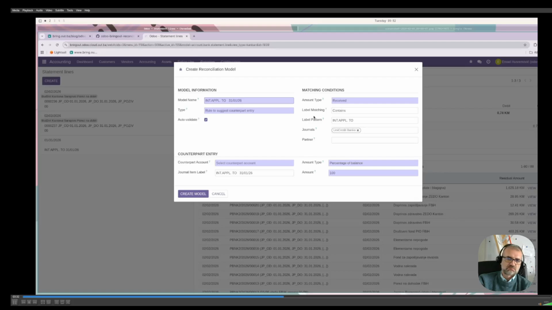and I'm going to add a name, which is better suited in Bosnian. It's Unicredit Bank, income from interests. I'm translating what's written in Bosnian.